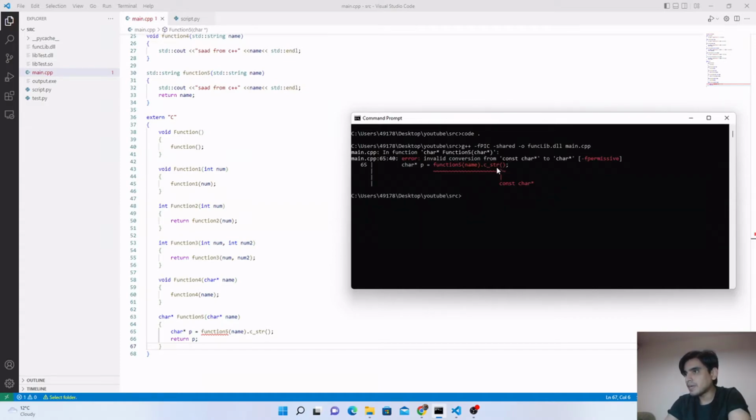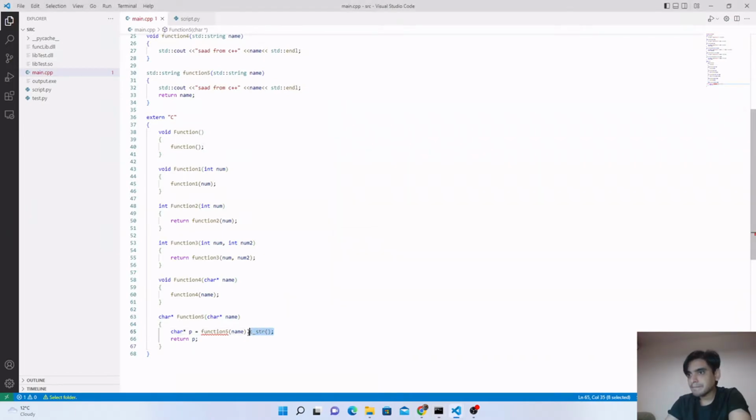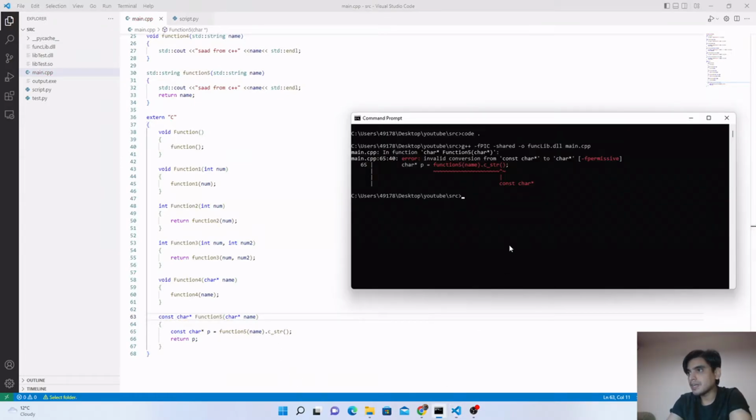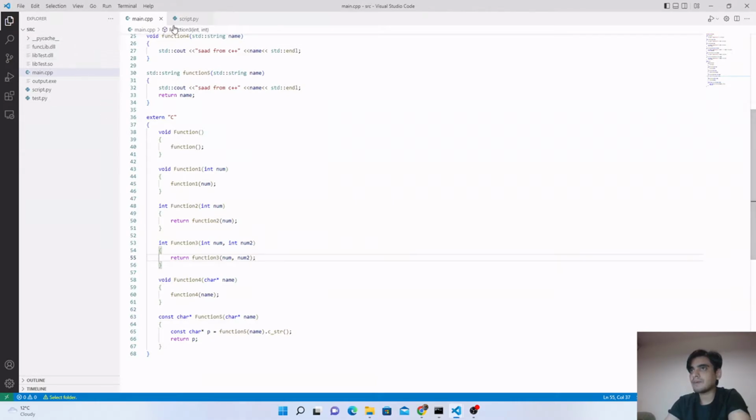So we have one error here, const char. Okay, we need to convert it into const char. Actually this c_str is actually stored in const char, so this is it. Now we can again call this command here, and this time we are successful in creating the DLL library here, which is funclib.dll. Now next we need to call this library inside our Python script and use these functions from our C++ program.